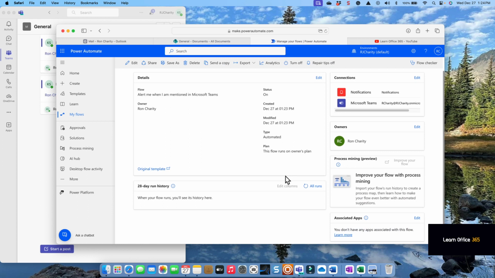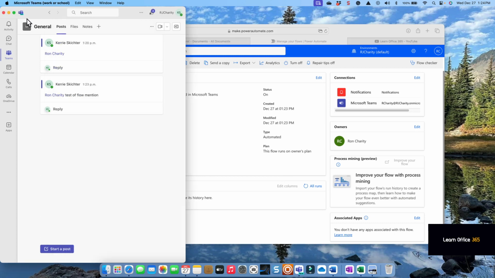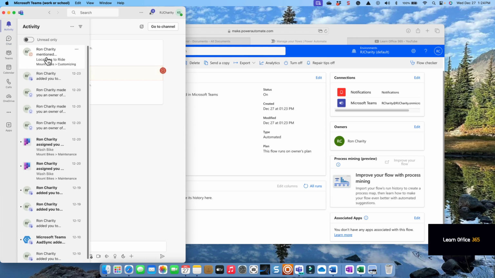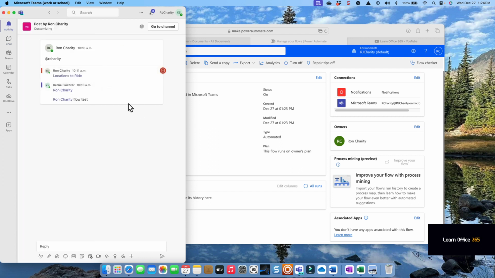So let's go over to Teams and I'll show you where you get notified. It's in the alerts section of Teams up top. So you can see where it's been, the message has been sent on a past creation of a flow.